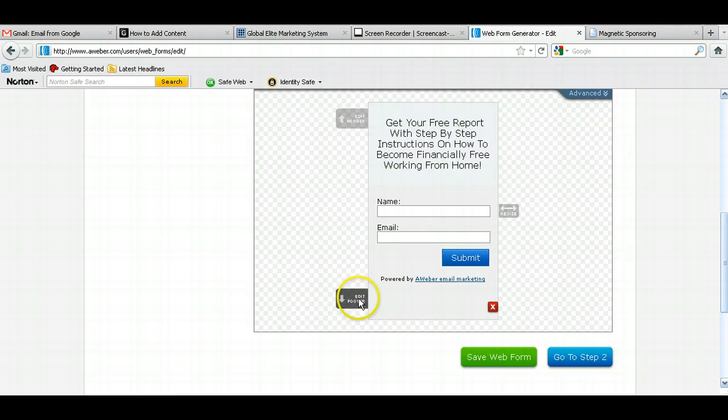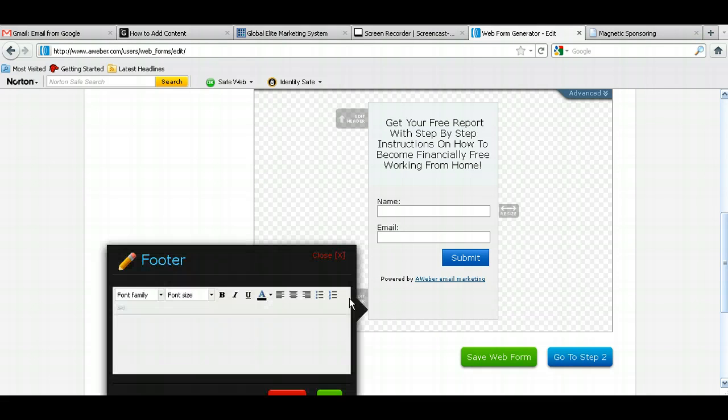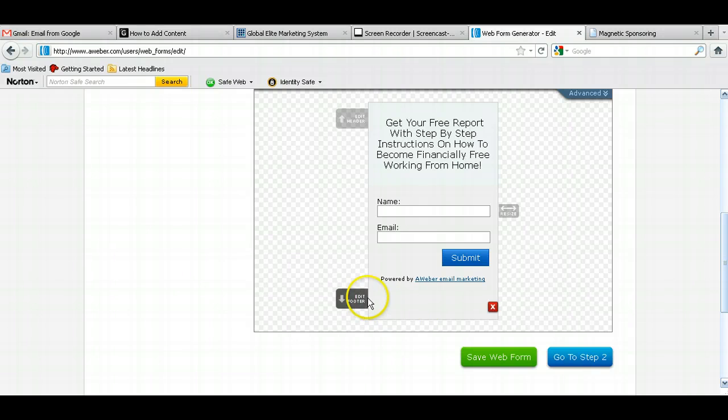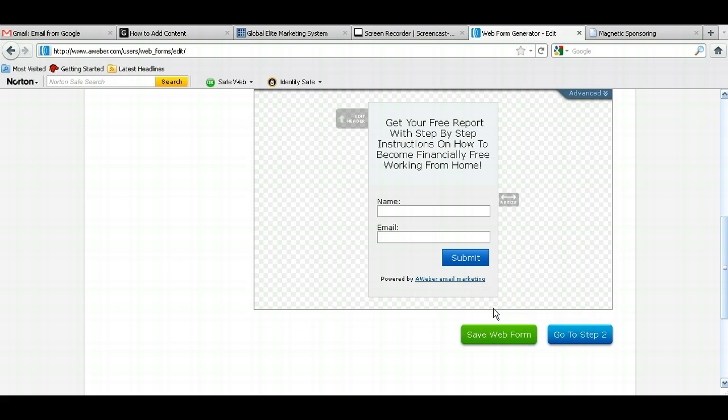And then in the footer down here, you'll notice you can hit edit. You can type some more text in right there. I'm going to choose to not use this part. If you want to, you can type in text right there. I'm going to go ahead and get rid of the footer on this particular web form.